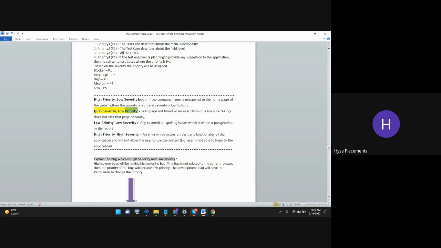When I click on any link, it doesn't redirect to the appropriate page. It's getting breakage. Web page not found when the user clicks on a link that does not exist. When I click on login, the web page is not found; it's getting some breakages.